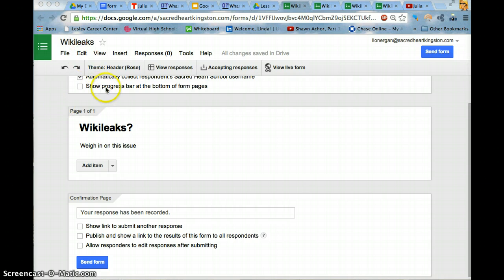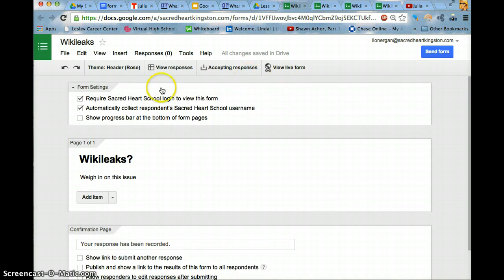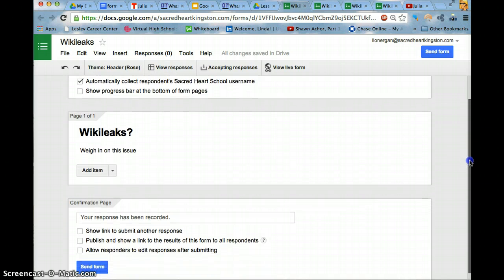I've already, of course, added in the title, as you can see here, which is WikiLeaks, Weigh In on the Issue. I've made it so that the Sacred Heart login is there to view it, and it automatically collects the username, so we don't have to worry about putting name on this. It's automatically going to collect their names. And the Weigh In on the Issue.